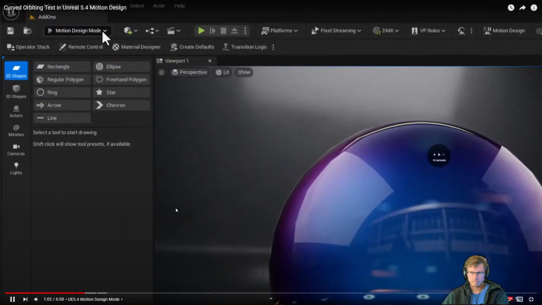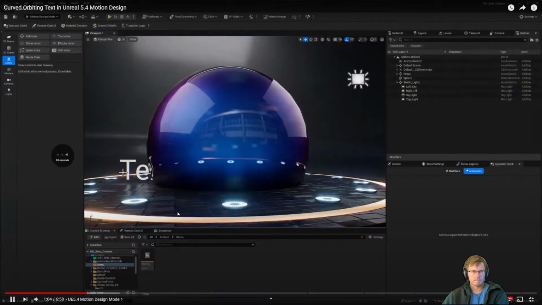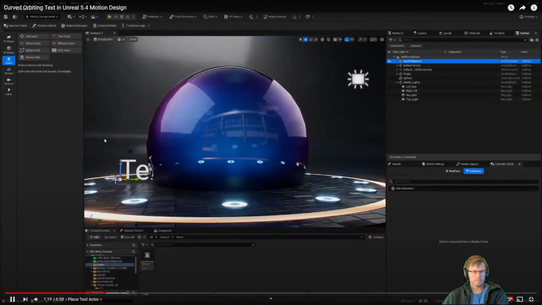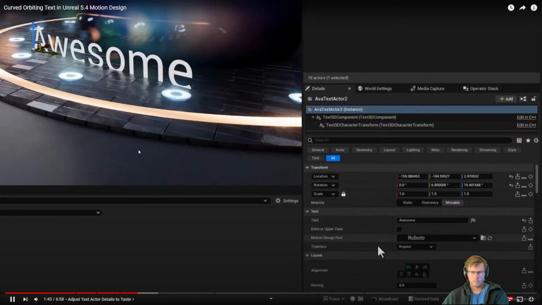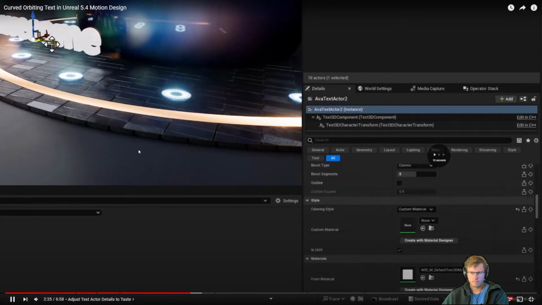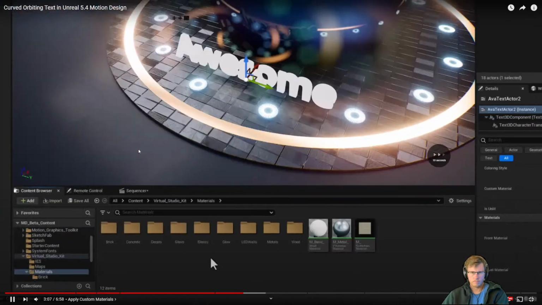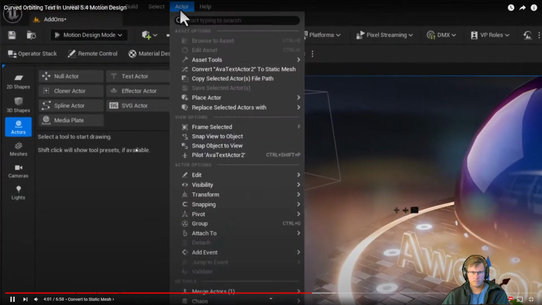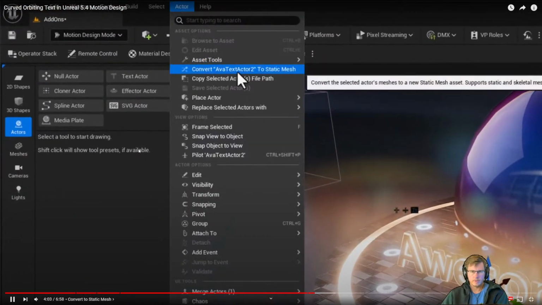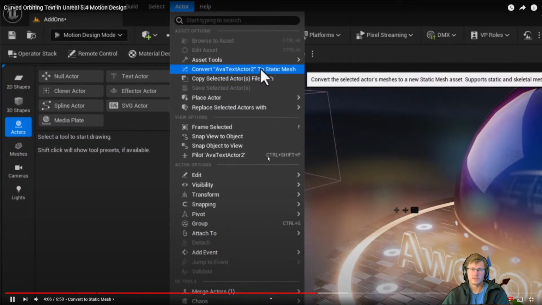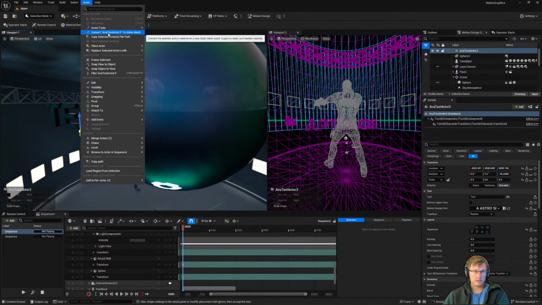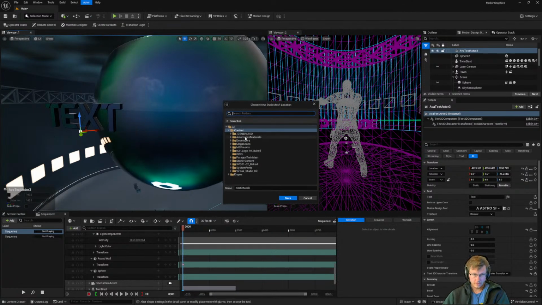So line mode here, and go to actors in the toolkit and type this, and let's just pull this out a little. So I'm going to go ahead with type 0 this video and choose gloss slide your menu up here, just convert this Ava text actor. There it is. Convert actor. Actor, convert to static mesh.